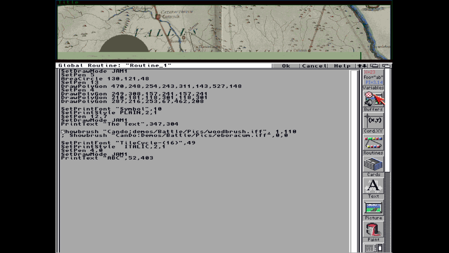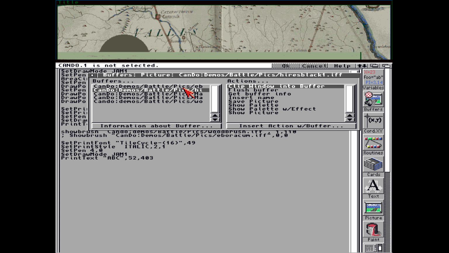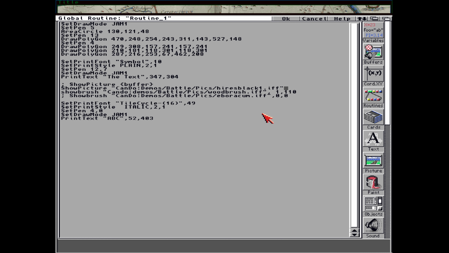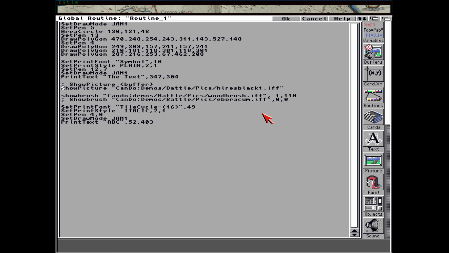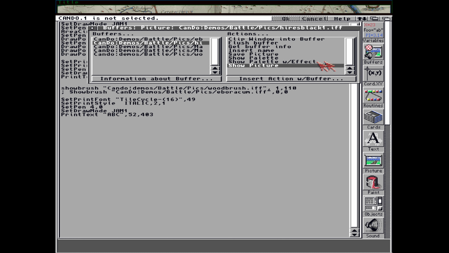So we can check the buffers by checking the buffers. At the moment we've got CanDo battle picks, and we can't actually see the name, but one of those is this Ebroken map that we've got in the background at the moment. This one is, I think, the high res black picture. Show picture, I don't think that works. No, all that does is basically, yeah, the high res black pictures. That'll simply insert that into the editor. So you can do it like that.